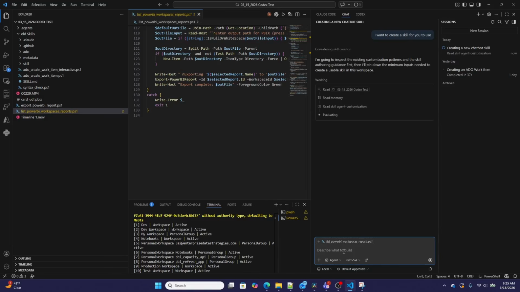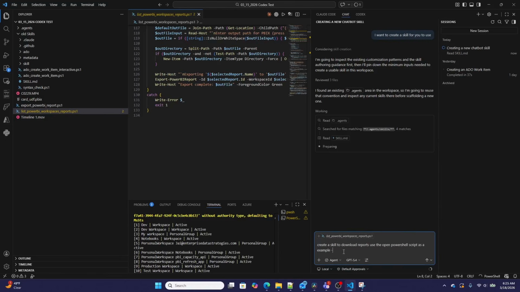As you can see, it's thinking, so it's going to read its memory. It's going to set up the agent skill folder for it to use. So as you can see, it's reading the skill. And once it comes back and tells me that, hey, I found the skills, what I'm going to ask it to do is create a skill to download reports. Use the open PowerShell script as an example.